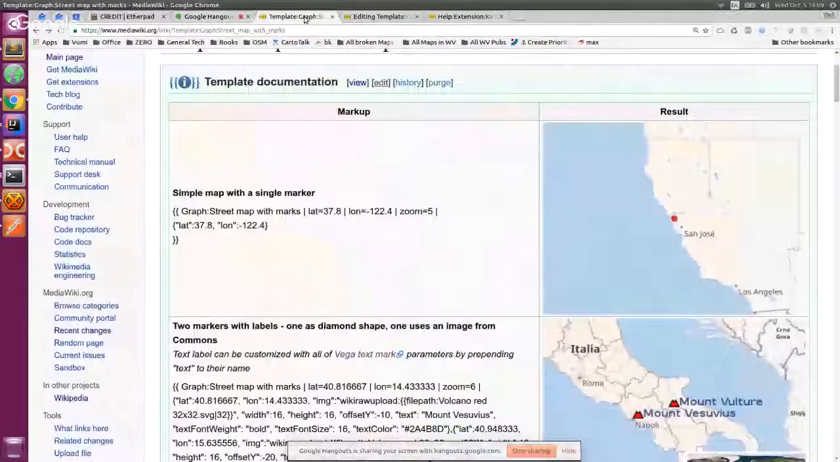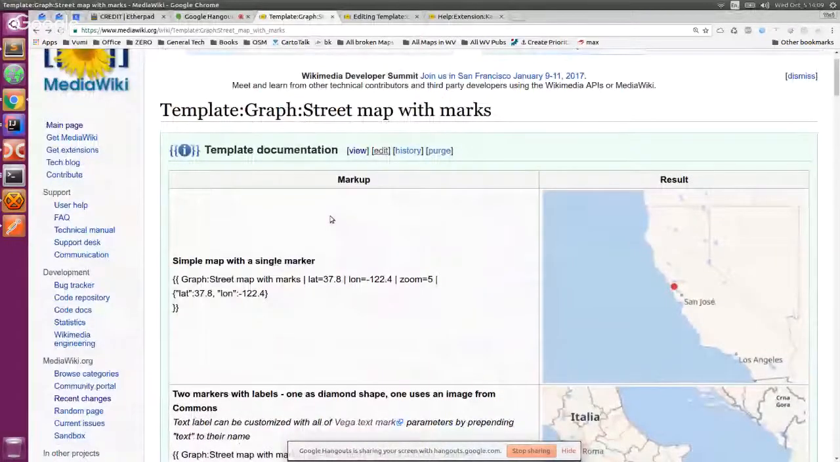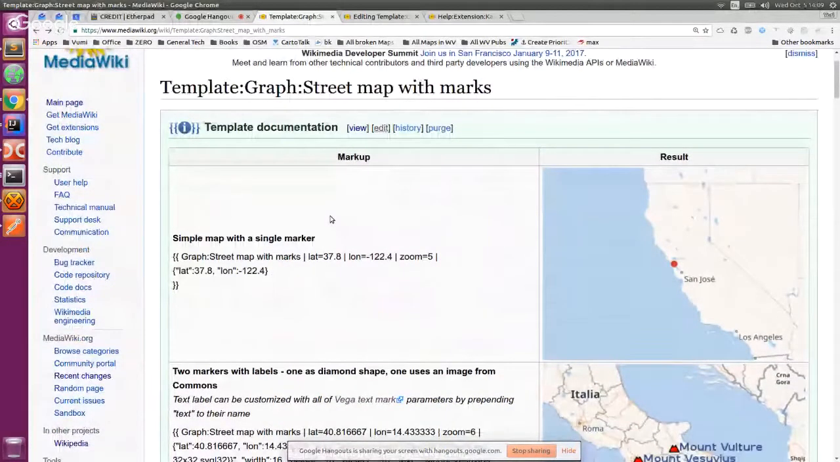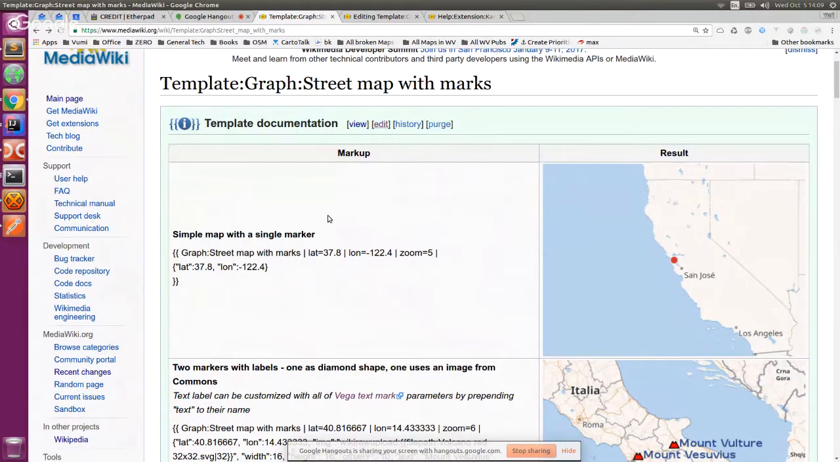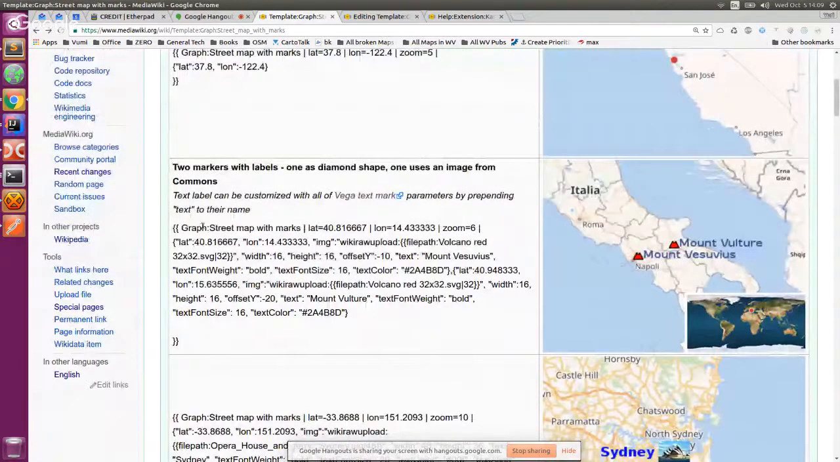So today I'm actually going to cover a very small feature that we just deployed. Now it is possible to use maps, like a rendering of a street map, at any zoom level, in any location, as one of the images available for the graphs extension, which means that now you can have this kind of graphs where I made a sample template called graph street map with marks.